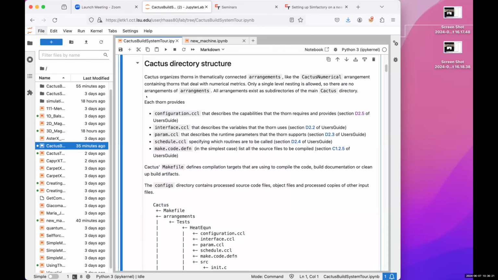There's only one level of organization that Cactus allows. You can have thorns that are arranged in arrangements, and that's about it. So you can have multiple arrangements, which can have multiple thorns in there, but they can't be arrangements of arrangements. So there's a limit on how much you can nest this thing. Basically, to make your life a little bit easier.